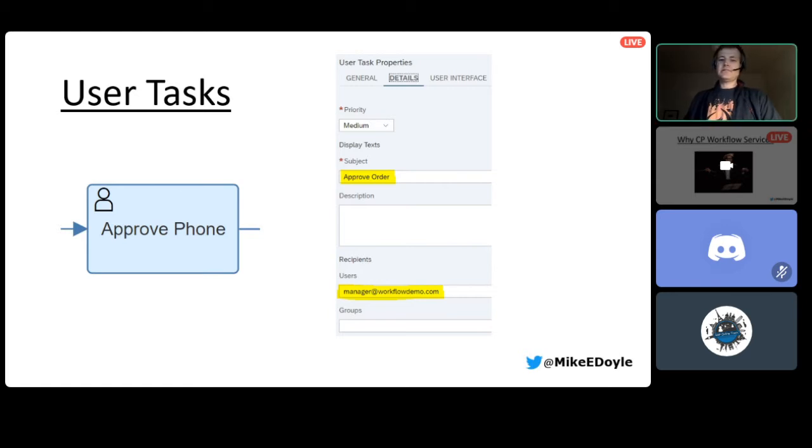The subject, which is that first highlighted field you can see there, that's what they actually see in my inbox. And then the second field I've highlighted there is a user field. So that's actually who's going to receive the work item basically in their inbox. So it could be a single user or multiple users, or you could have actually a group as well. So it would go to a number of people in a particular team, for example.